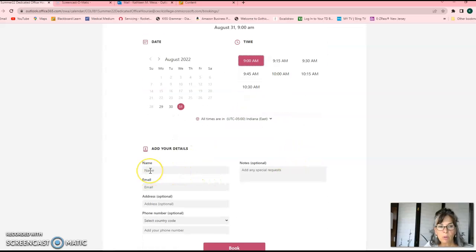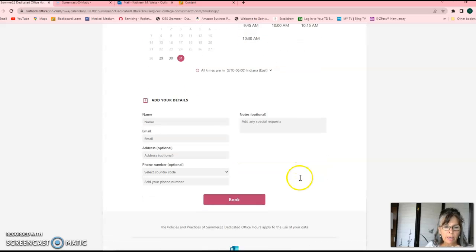You have to put in 101 and then your name. I have several courses that I teach, and I need to know what course you're from. This email must be your Cecil email, and the only other thing you put in here is, tell me what you want to talk about very briefly. If you want it in person, say it in there, but then send me an email also, and then you click book.